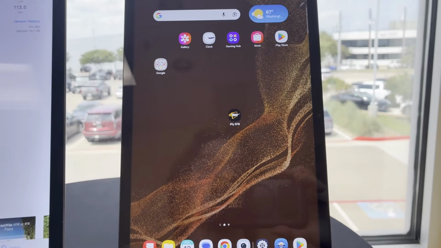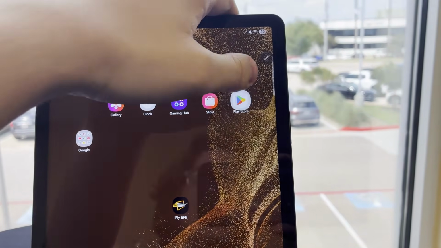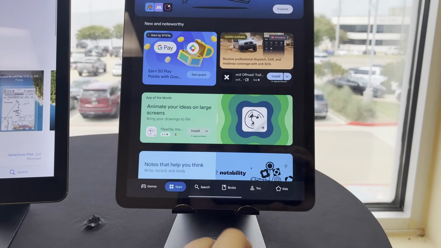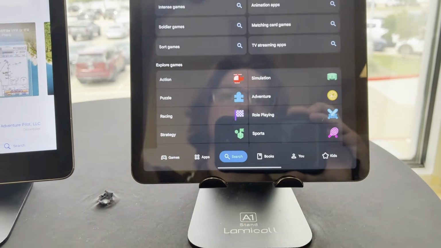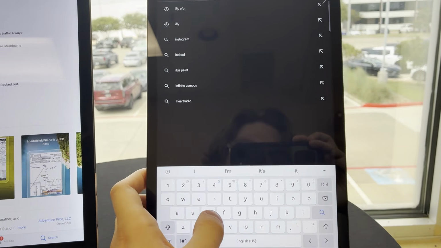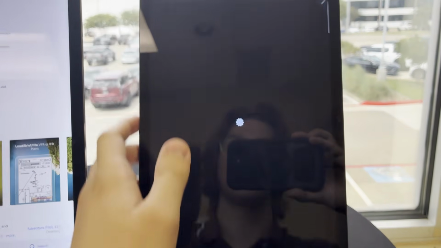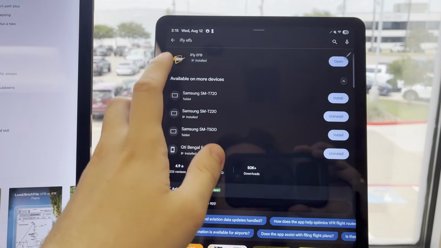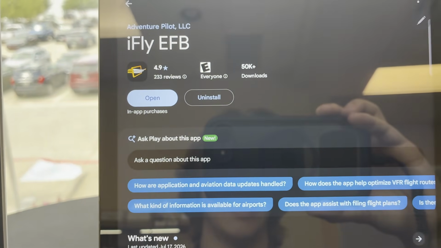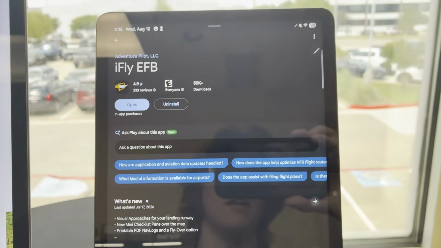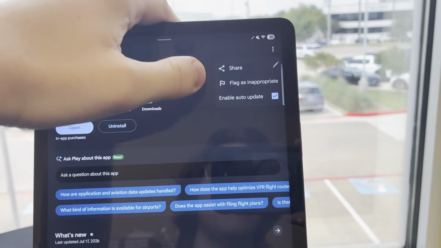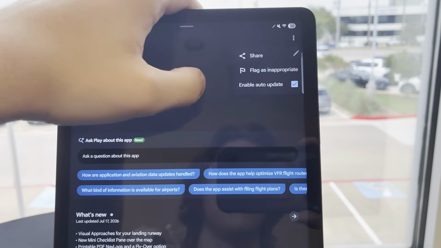On the Android side, it's going to be a very similar process for the whole iFly thing, but instead of the App Store, it's called the Play Store. You're going to click search down there, then click search again, and then search for iFly EFB. Once you've got that searched and you click on the app icon, it should give you an option to update the app right there. It should attempt to do an automatic update, but if it doesn't, tap on the 3 dots in the top right and enable auto update.